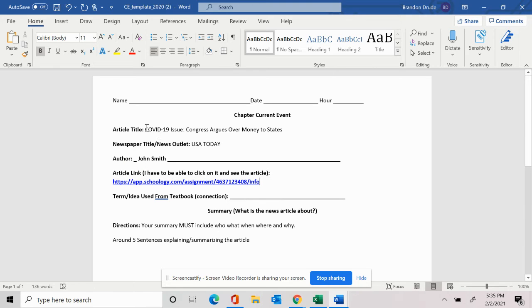So boom, you have the name of the article, where you got this article, the name of the person that wrote the article itself. So you attach the link to the article. Now what you need to do is say how does it connect to my chapter, my textbook?